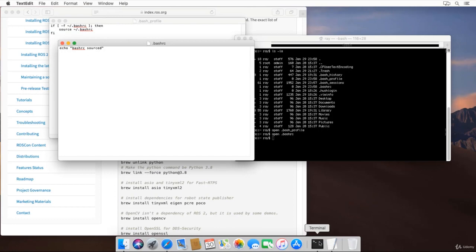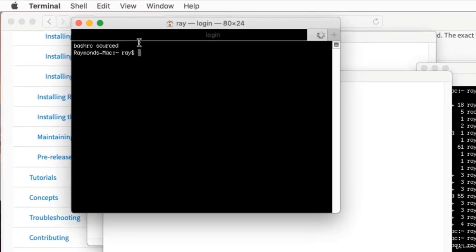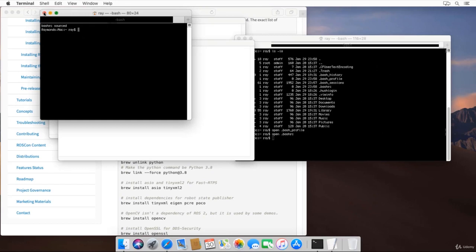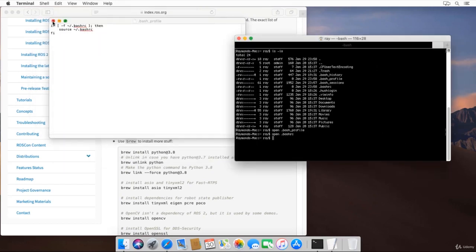Now if I open a new terminal, you can see our bashrc sourced message prints to the screen. If you do not see this message, check the spelling of the code snippet and your file names. Okay, with our terminal configured, let's get back to installing ROS.